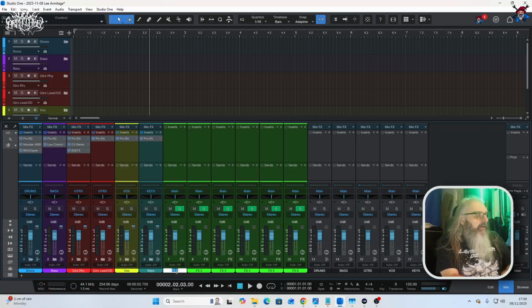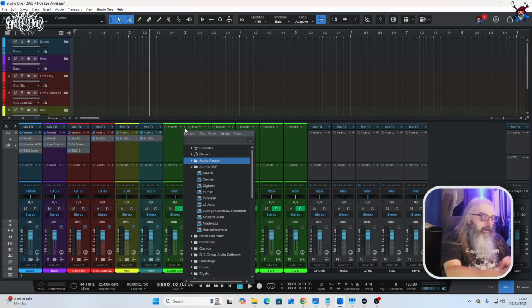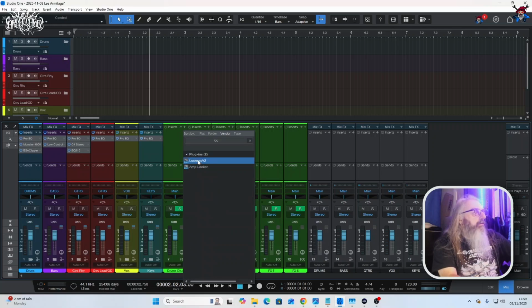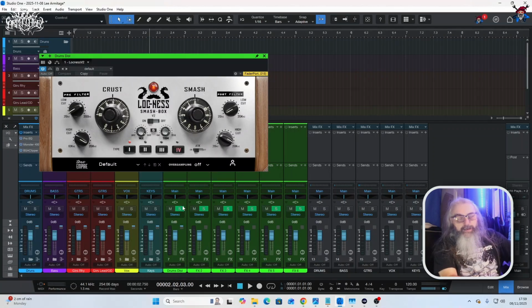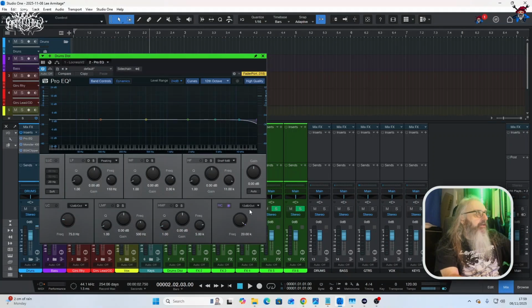So the first one is going to be drums distortion. Now, one plugin I have been using a lot on drums lately is this Loch Ness. I'm absolutely loving this. Absolutely love that plugin. You've got some filters in there as well, but I'm just going to copy and paste that EQ across. I'm just going to take out everything above 9K-ish.